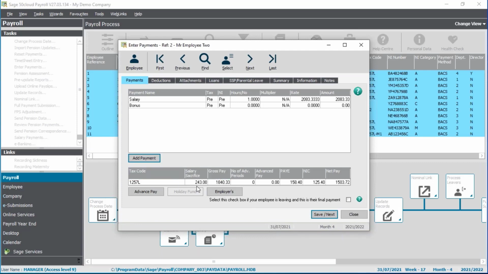Now this employee, as it shows in the summary here, has a salary sacrifice. That could either be a pension, if it's a salary sacrifice pension, or in this case, if I check the deductions, they actually have a childcare voucher salary sacrifice. So that reduces their gross pay, gives them tax and national insurance relief.